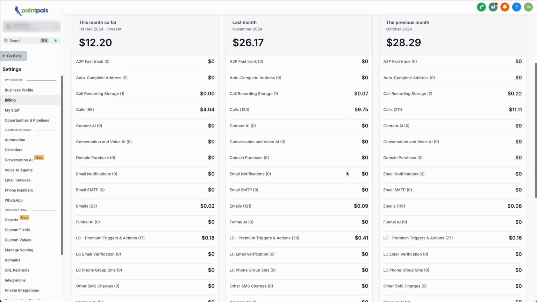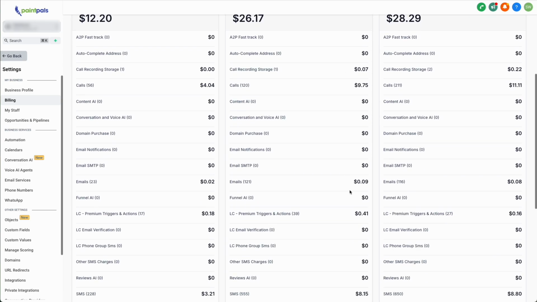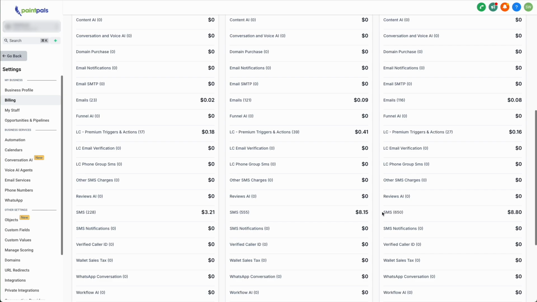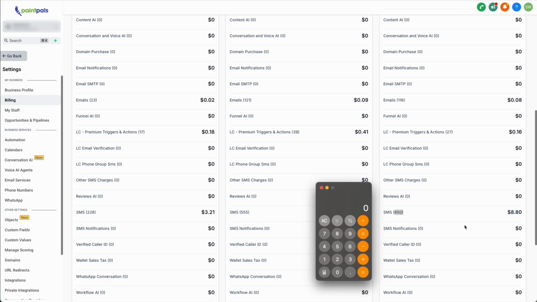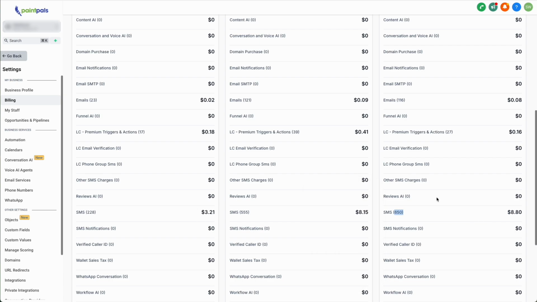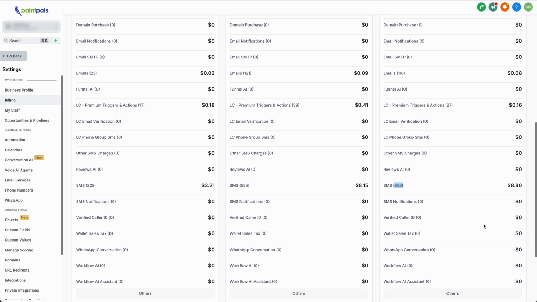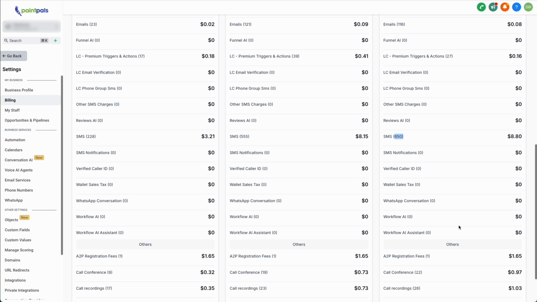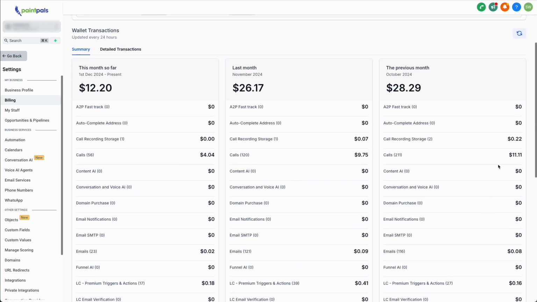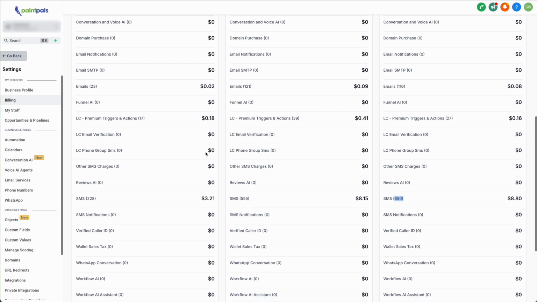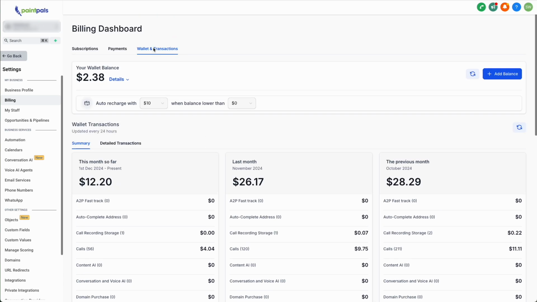So you'll have a summary like you see here where it's showing, okay, here's all my text messages, right? So it costs $8.80 for 650 text messages, which if you do the math, it'd be 8.8 divided by 650. It's about 13.5 cents a text message. And that'll change based on how many emojis you're sending, pictures, and so on. But the point is it'll all be broken down here like this, and that'll be under wallet and transactions.